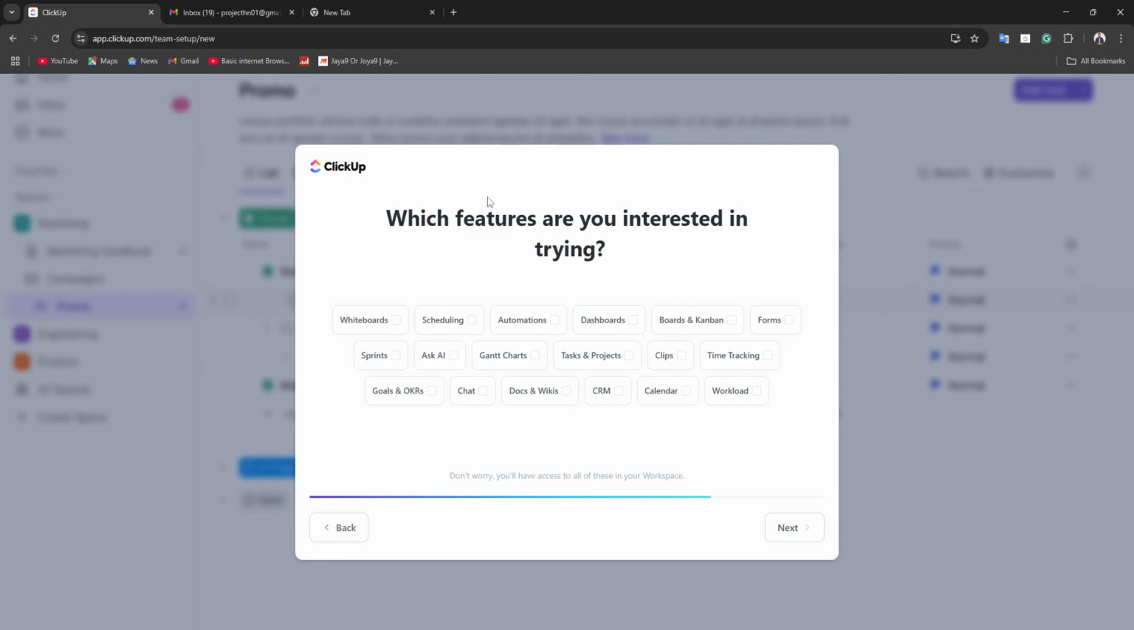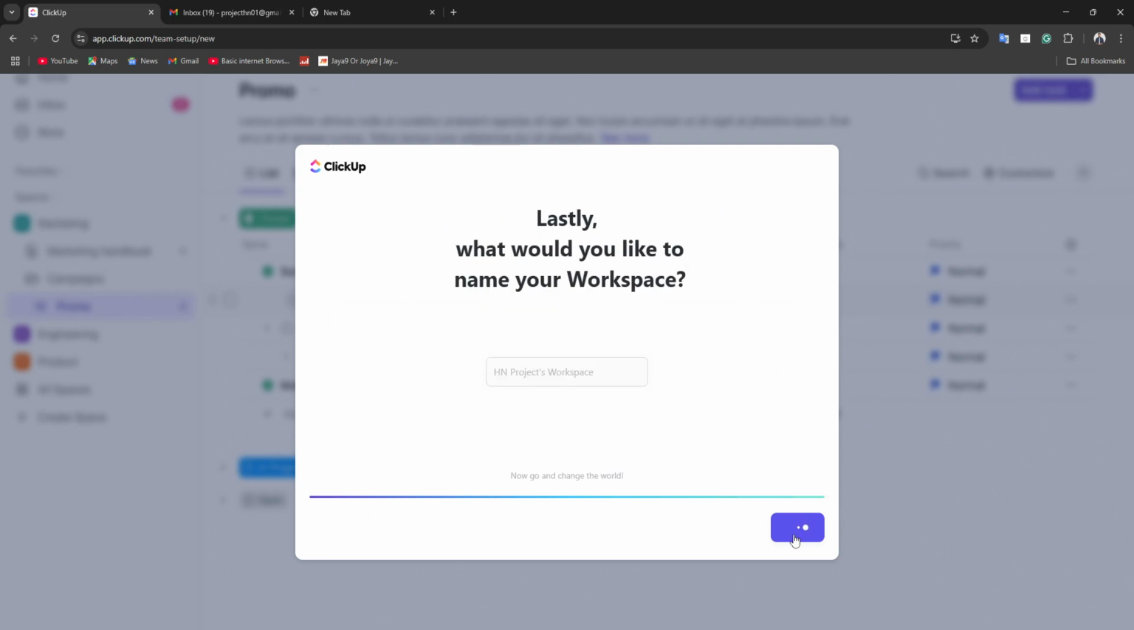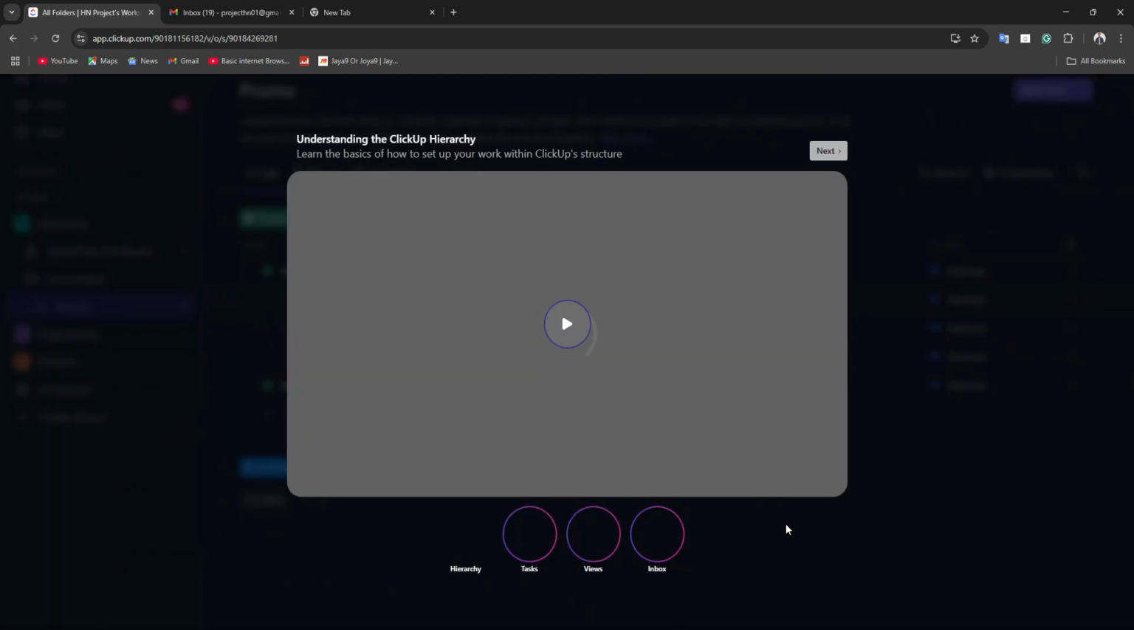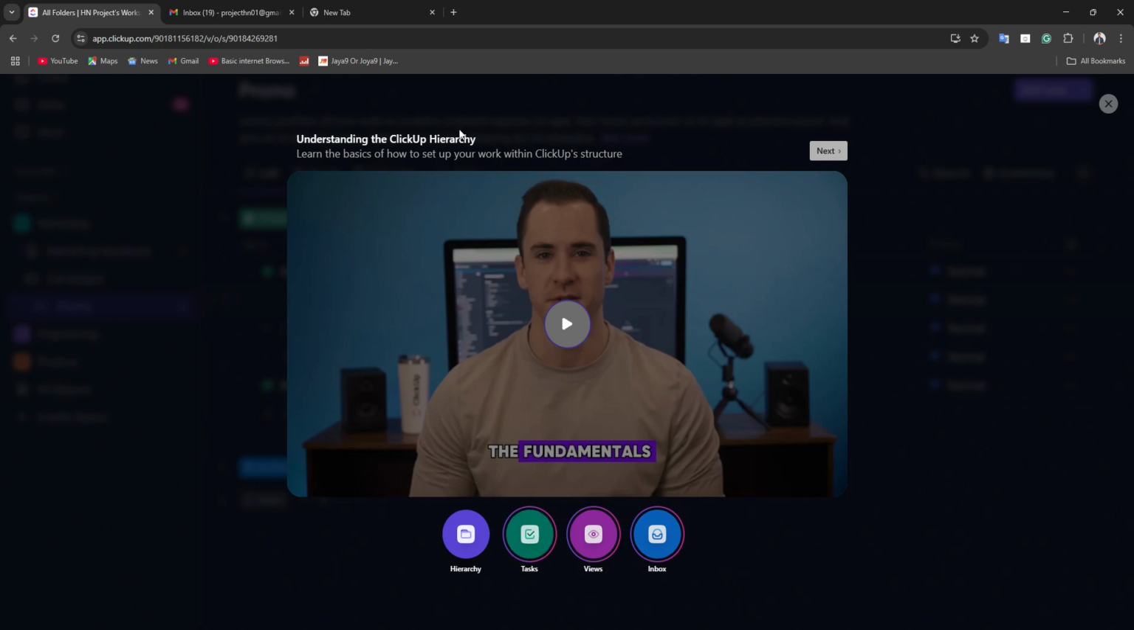So now you have to answer which features you are interested in in ClickUp. So I'm going to tap on automations, dashboards, and clips. I think they are enough. Now let's tap on next again. Now let's tap on finish. So we are almost ready to go to ClickUp's dashboard, and there we go. As you can see, we are in the ClickUp dashboard right here.